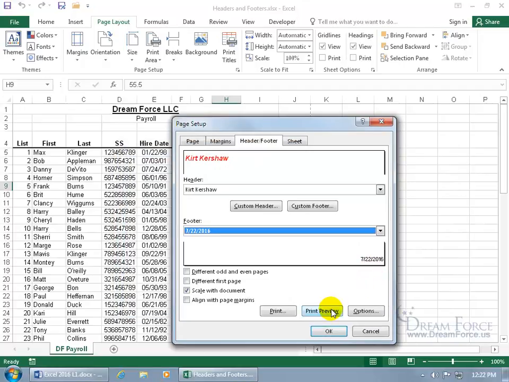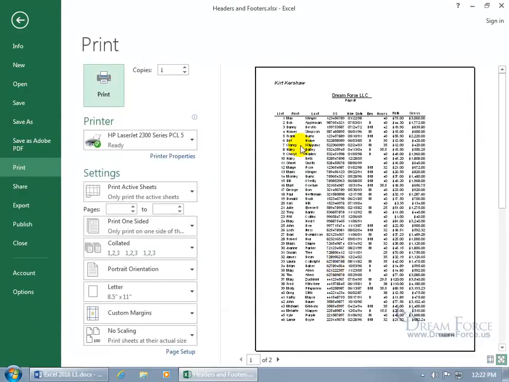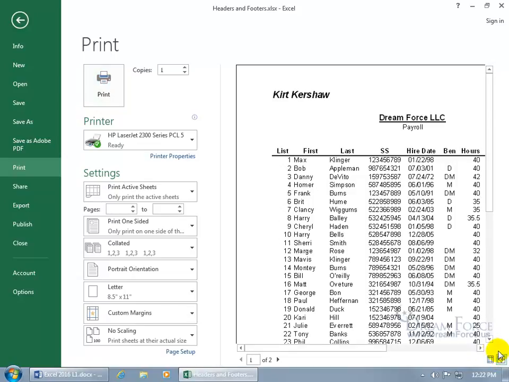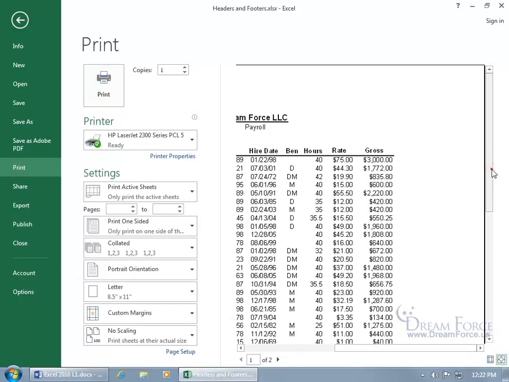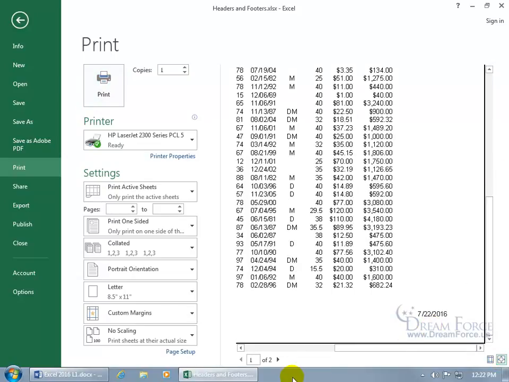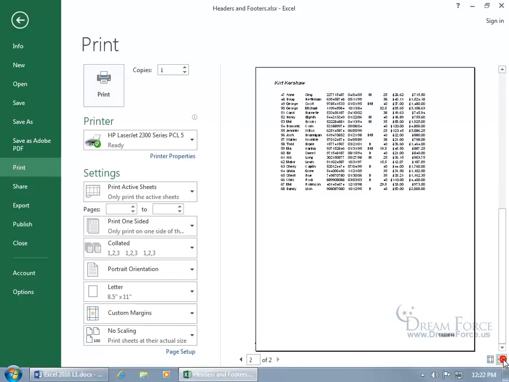And then you can go ahead and click on Print Preview to see what it looks like, and in the top of every page, or the first page, got my name, the bottom, the date. Click on it to zoom in, and then scroll over and down to see today's date. And then let's go to page 2, click on it to zoom out, there's today's date and my name. Nice. Let's go ahead and hit the back arrow.